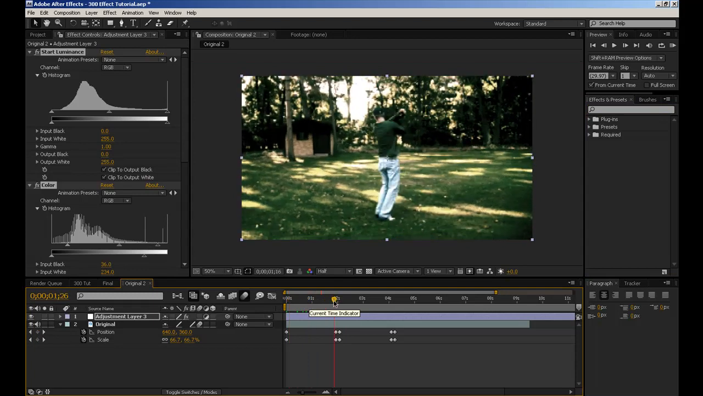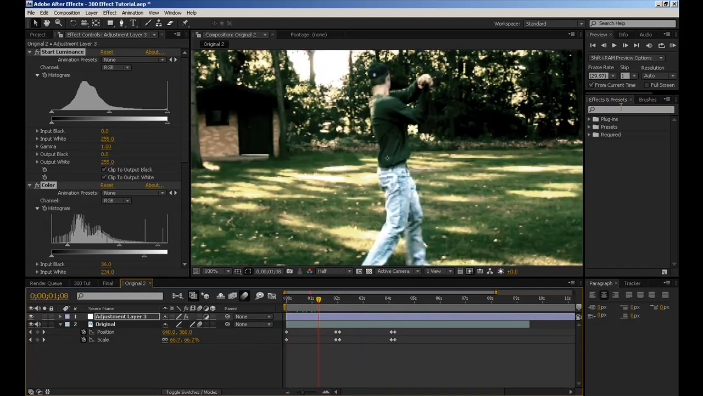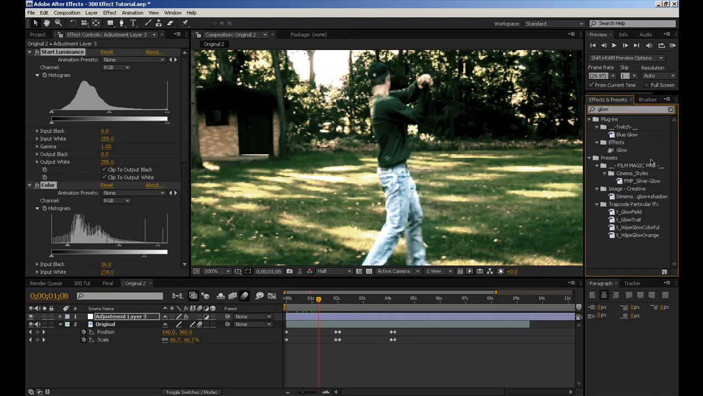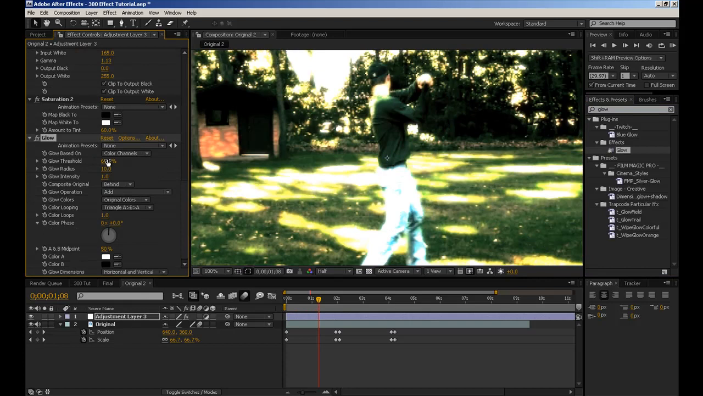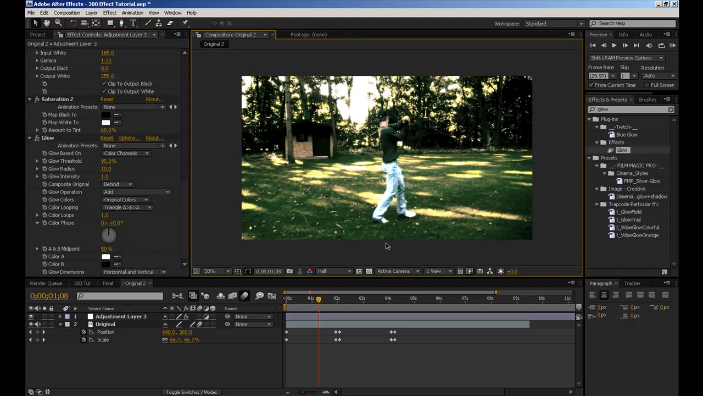Alright, one thing I did like in the movie was there's a lot of glow in the light. So I'm going to go to glow and drop that on. And then this obviously needs to be dropped a little bit. Now the problem is with this shot, there's a lot of highlights here that I don't want glowing. I really just want the sky glowing.